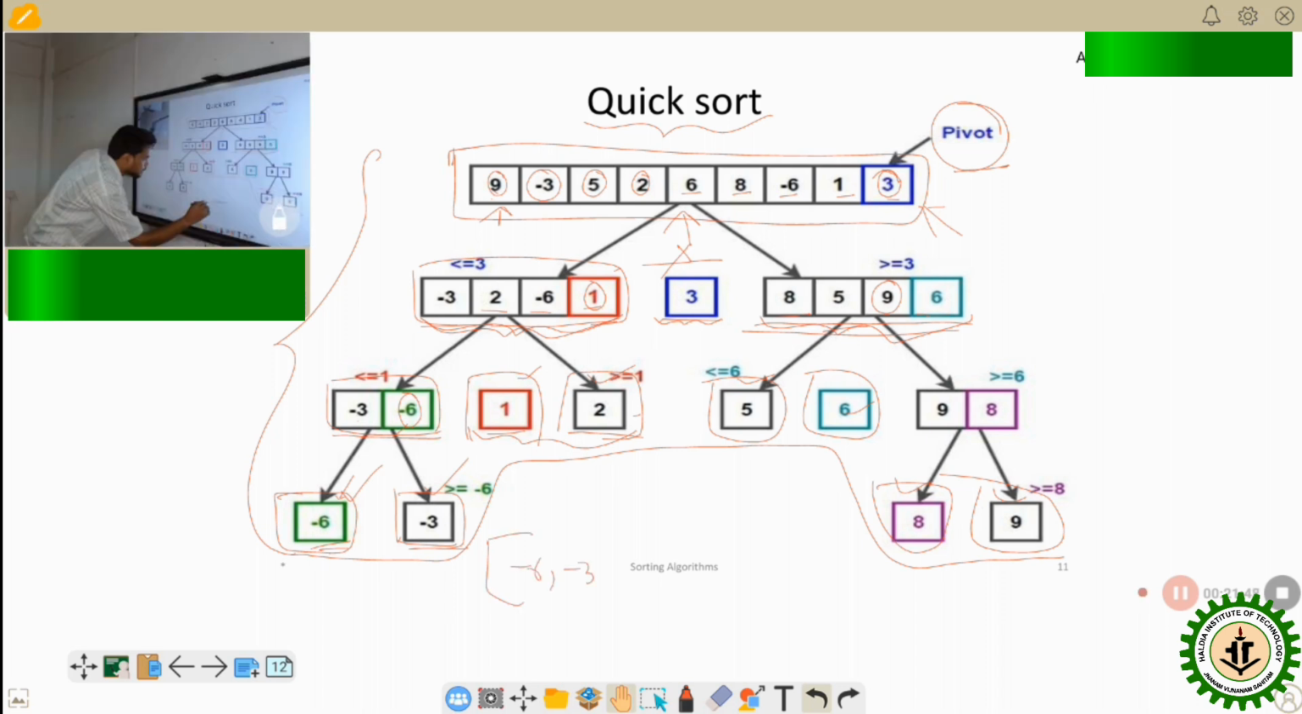So this is the end of this lecture. In the next lecture, we will discuss the technical difference between merge sort and quicksort, and what the complexity of merge sort and quicksort is, and what the differences are in the best case, worst case, and average case scenarios. So in the next lecture, we will discuss all these things.